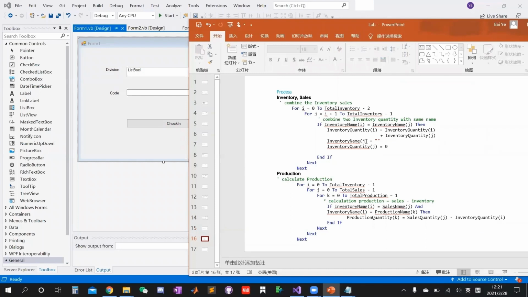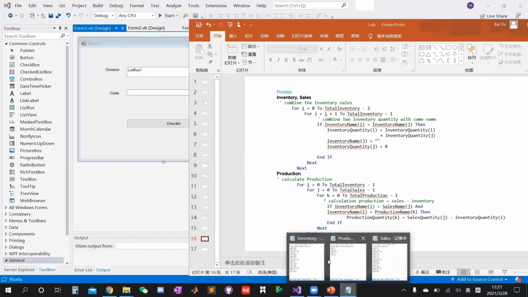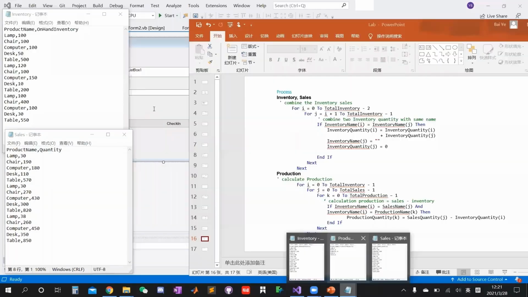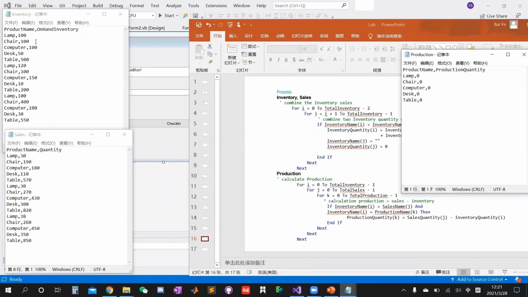Okay, next one is the process data. So let me talk about the logic. There are 3 data sets with you: inventory, sales, and production. For example, in the inventory data, you will see there are 3 lamp entries, which means it is repeated. So I need to combine these 3 data. That's why I need to process them.